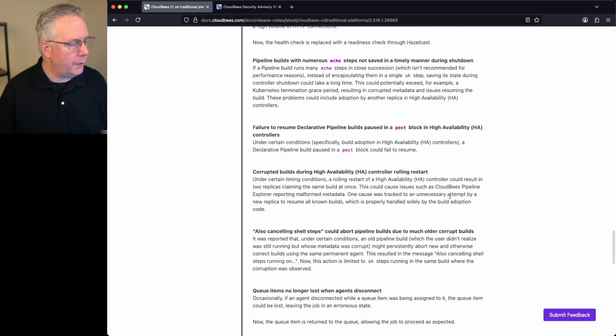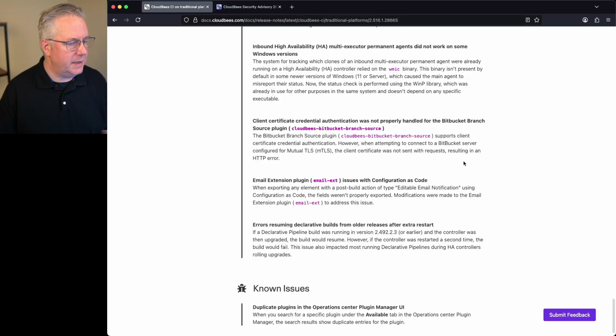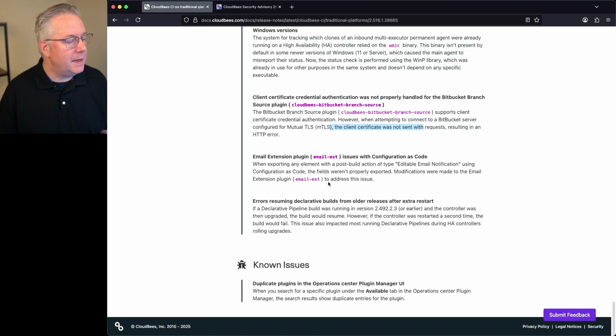I want to call out two other items real quick. One is if you're using Bitbucket as your SCM, the plugin CloudBees Bitbucket Branch Source supports client certificate credential authentication. However, when you were attempting to connect to a Bitbucket server configured for MTLS, that cert was not being sent along with the request, and therefore you were getting an HTTP error. That's been fixed. Also, the email extension plugin had issues with configuration as code. Things weren't being exported correctly. Again, all of that has now been fixed.